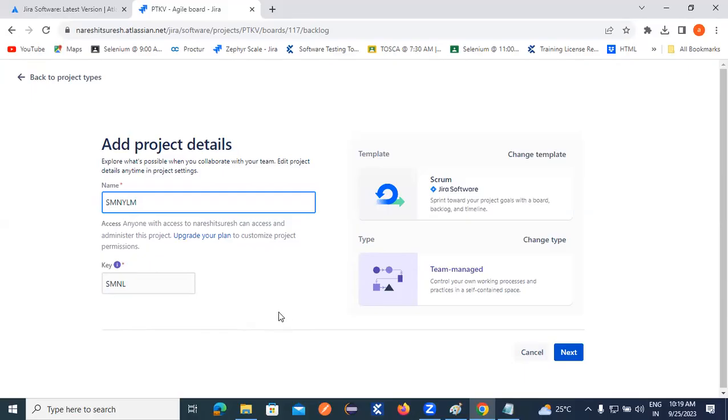Monetary, SMN, New York Y, New York L. SMNYL: Segorus Monetary New York Life Insurance. Okay, SMNYL. I just created one key, SMNYL, and click on next.